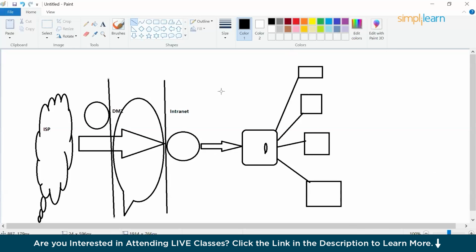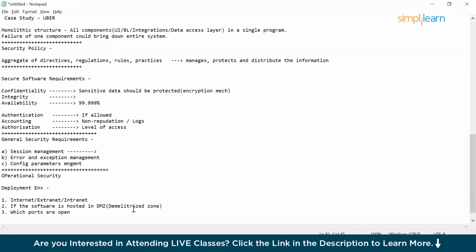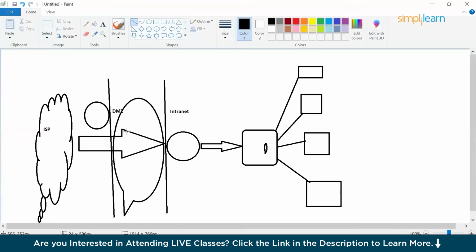If you are hosting any software in the DMZ, in this space, then again this is one of the risky things to do. You have to keep whatever subnet this is under scan. You can use a Nessus scan or Burp Suite scan to keep checking for any vulnerabilities that could impact the software here in the DMZ.